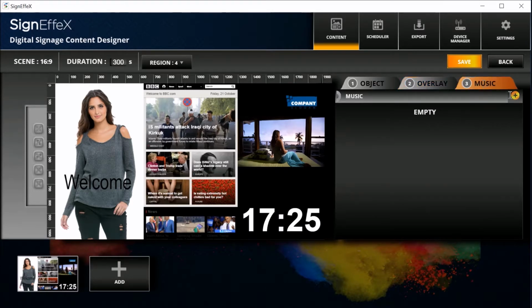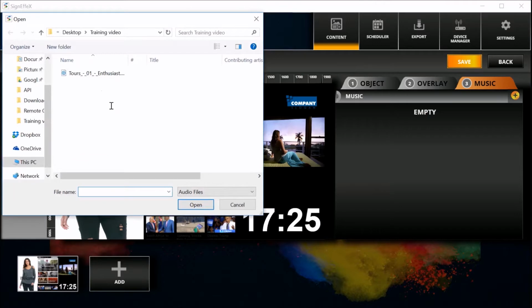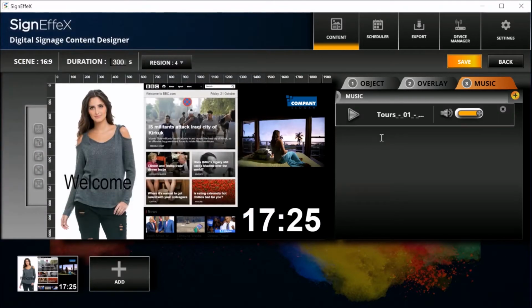Now I can add a background music to my scene. I selected an MP3 file. Let's listen to it. Okay, it's a little bit too loud, so I changed the volume. So this is the first scene, and let me add another one.